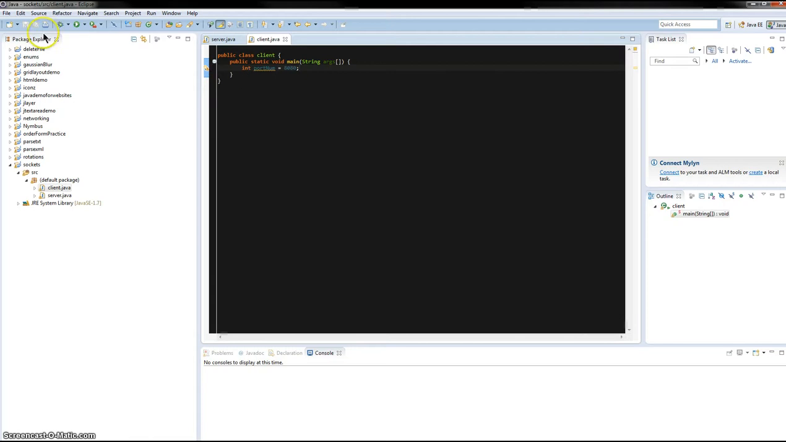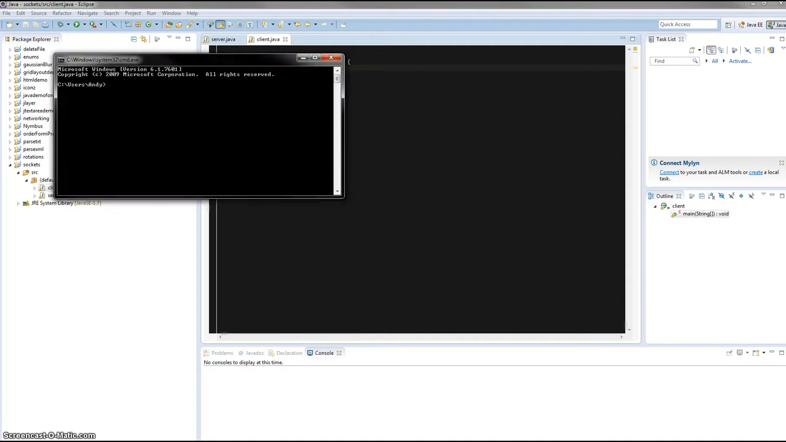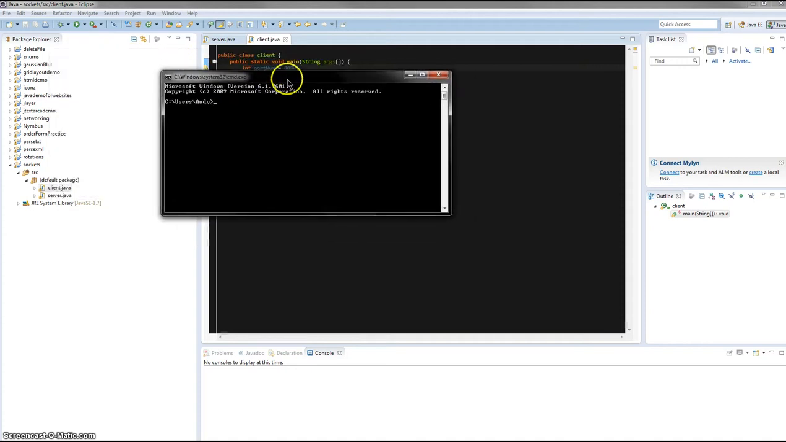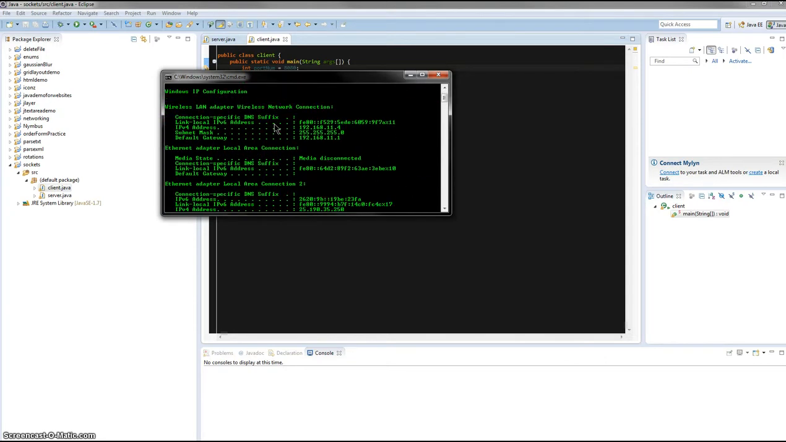Now this time we need to do some extra stuff. So you need to go to your start menu and type in CMD if you're using Windows. I'm just going to assume you're using Windows, and I only know how to do this in Windows. Once you have the command line open, you're just going to type in ipconfig, and you should get a whole list of information. Now, what we need to do is find the IPv4 address, which is right here, which is 192.168.11.4 for me.